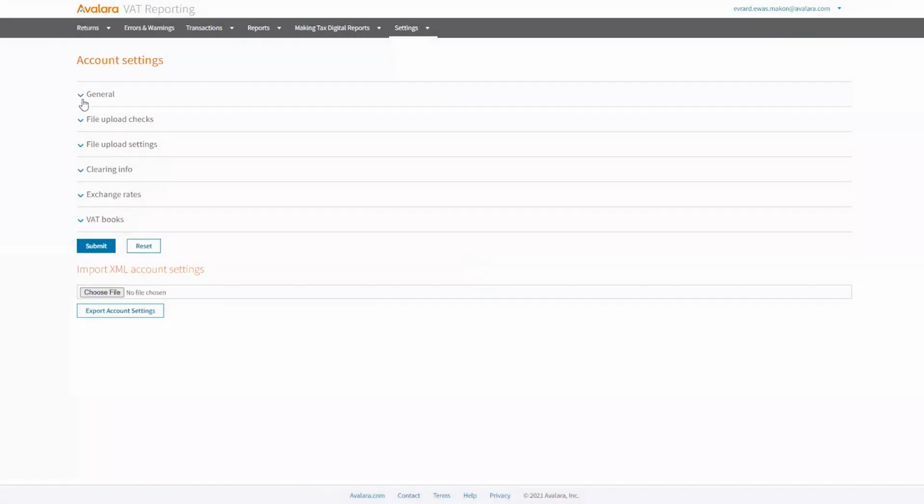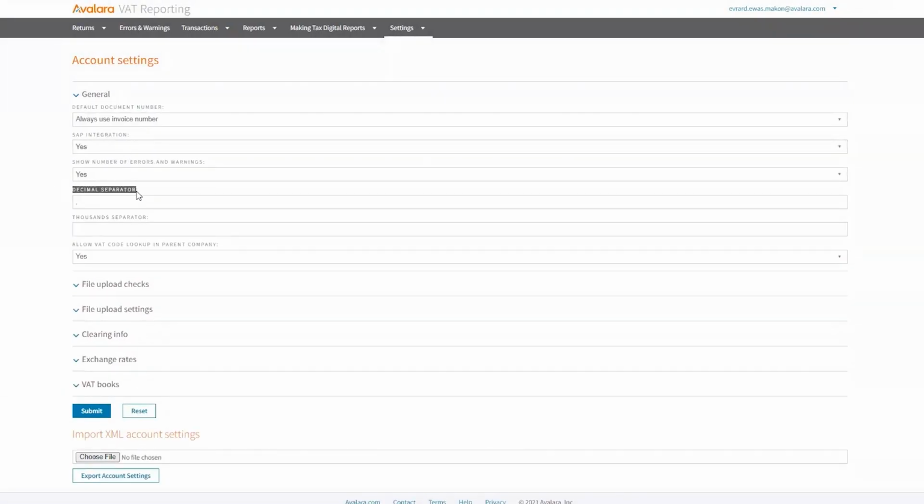Moving to the next setting, we've got decimal separator. We have it set as a dot here, and we also have a thousand separator. What you should know about this is that it also relates to the region. So if you are in Europe and the decimal separator you use is a comma, then SAP VAT reporting will take that on board and apply the separator accordingly.